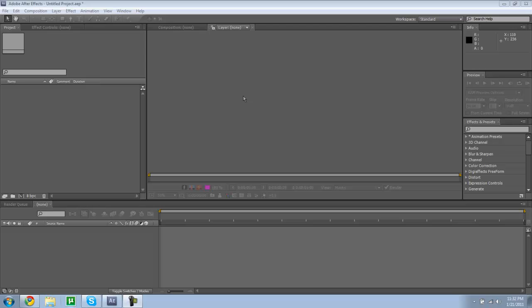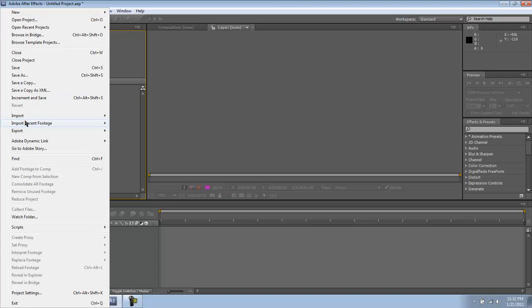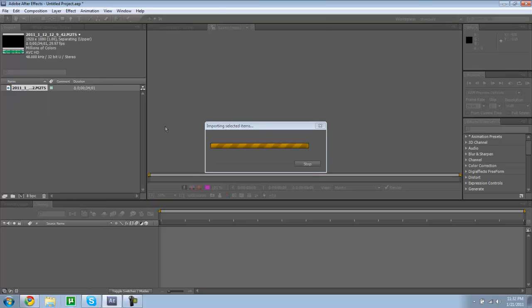In this tutorial we'll be covering how to do a very smooth Twixtor effect inside of CS5 using Twixtor. So first things first, you want to import your footage. I'm just going to import some random recent footage.